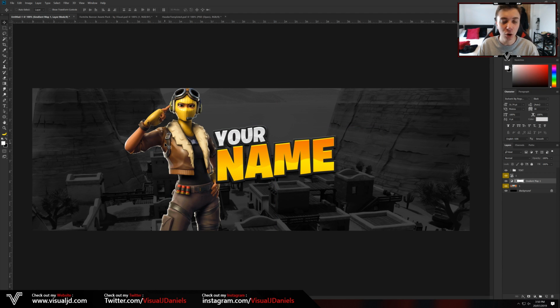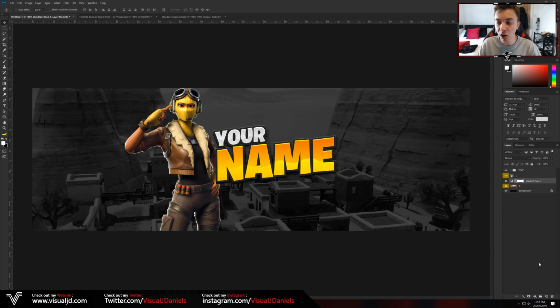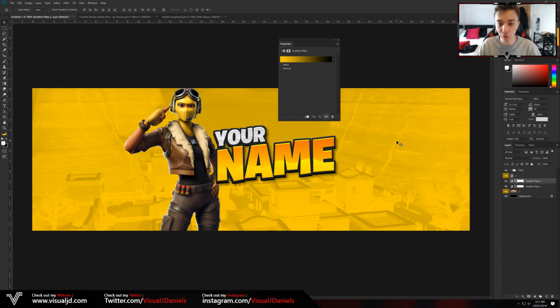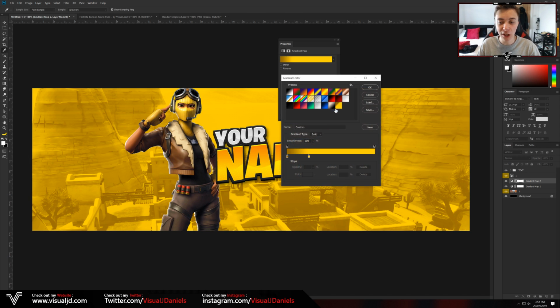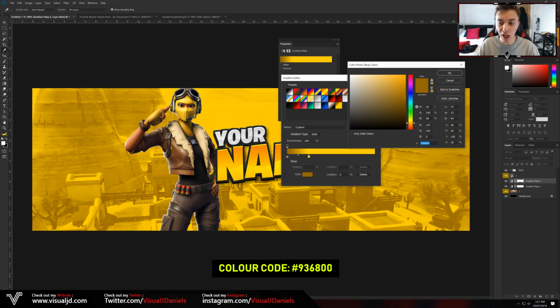Now that we have our character in, we're going to add some color on the left hand side. In order to do that, you want to make sure that this black and white gradient map is selected, and you want to go to the color adjustments at the bottom and select gradient map, because we are going to make a new one. From there, you want to select on the color, and I have a preset for this. However, you will need to of course make it for yourself. For the left color here, I have a nice dark orange color. This has the hashtag 936800, so you can simply put that in and you will get the exact same color.